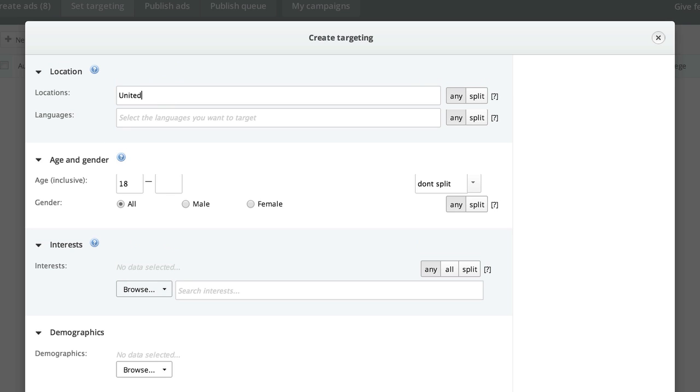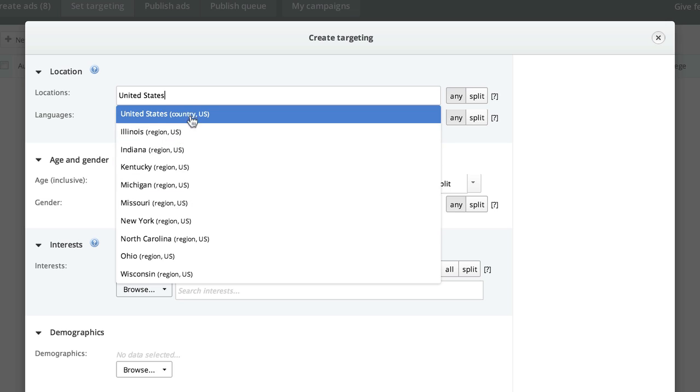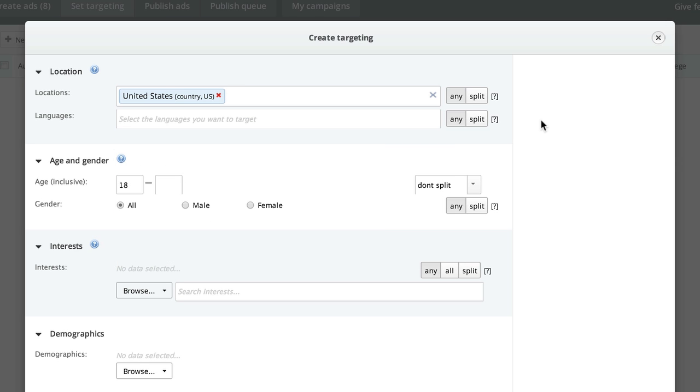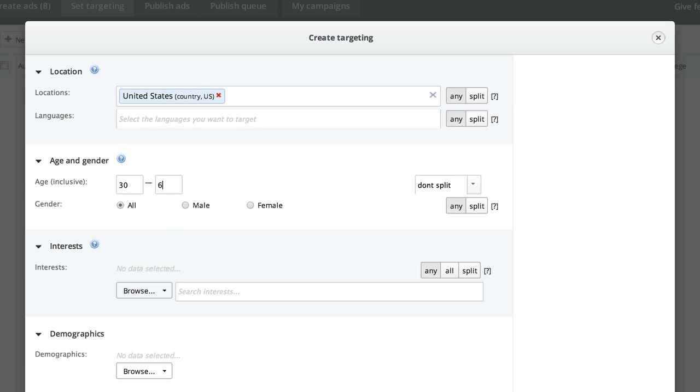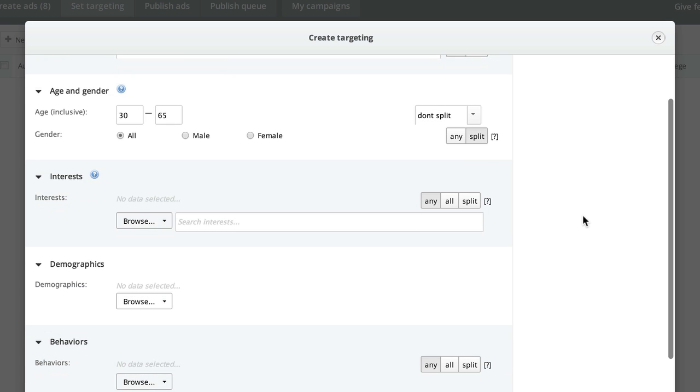So we come in here, we type in United States, and it gives you a drop down. So just for this example, I'm going to do United States. For the age group, I'm going to go 30 to 65. Now for gender, I'm going to select all, but then if you come over here and I click split, what happens here is it's going to split all of the ads and the campaign, all the ad sets, all of the ads into two different categories. One ad will be shown to female, one ad will be shown to male. So it splits it up automatically for you, and that's really the time saver here.